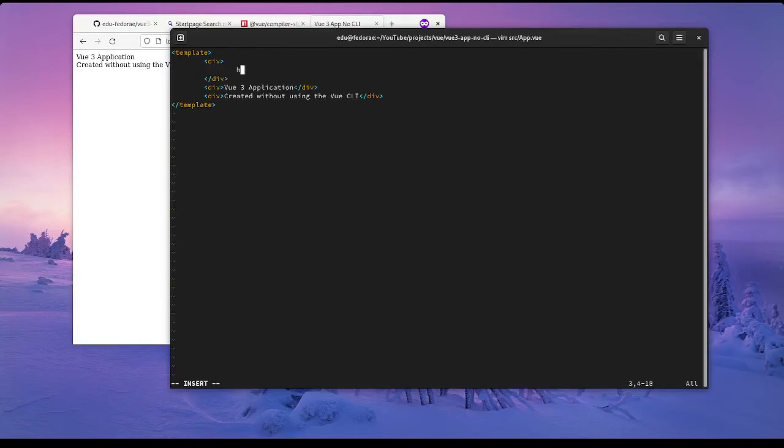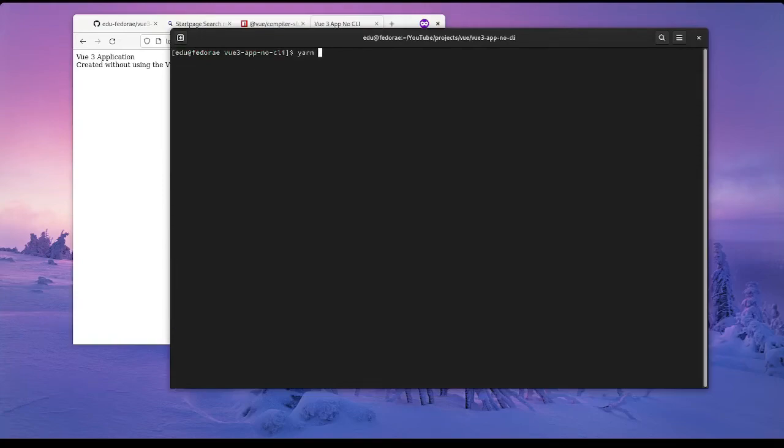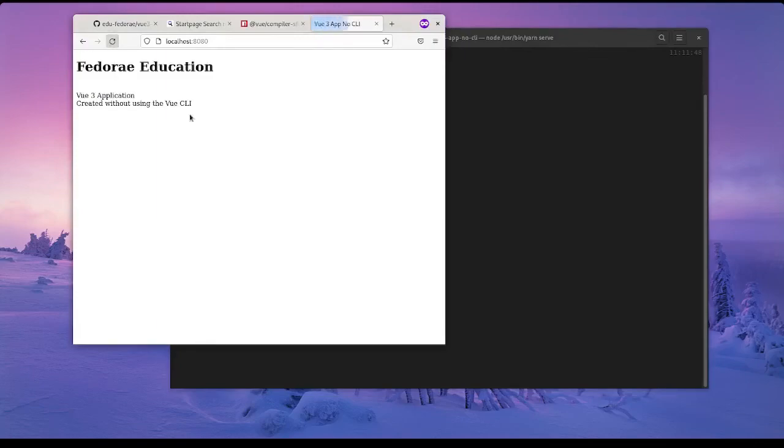put in an h1 in here, and this h1 is pretty much just going to say Fedorae Education, and I want to also add a break tag so that we have a break in there. So close that out, and we can clear this, and then we can do a yarn serve. And here we go. So if I refresh this now, you can see that it has been updated.